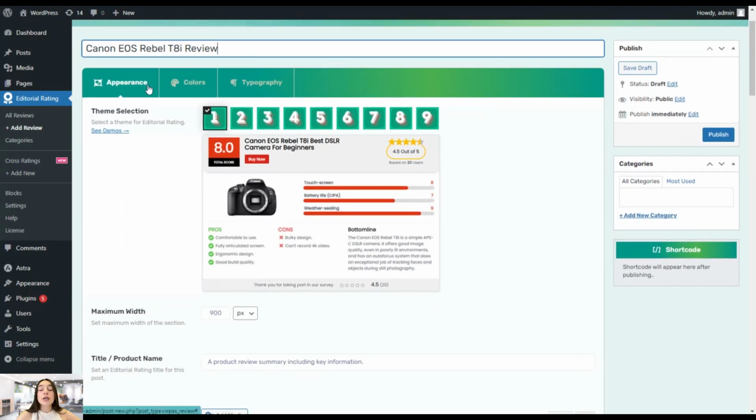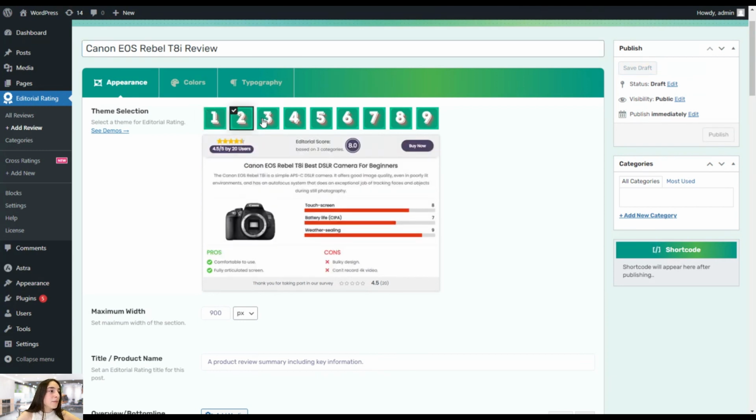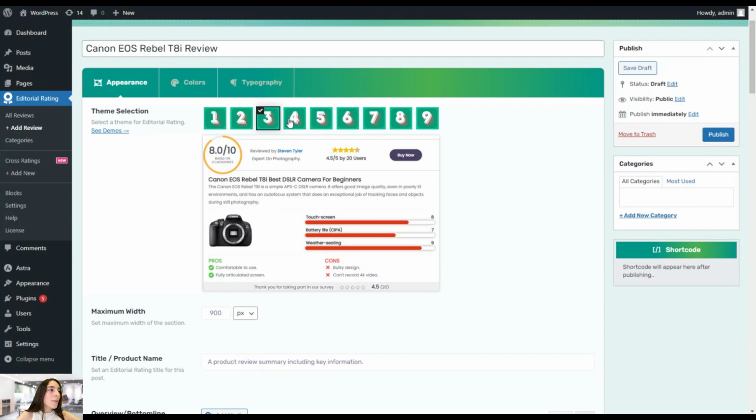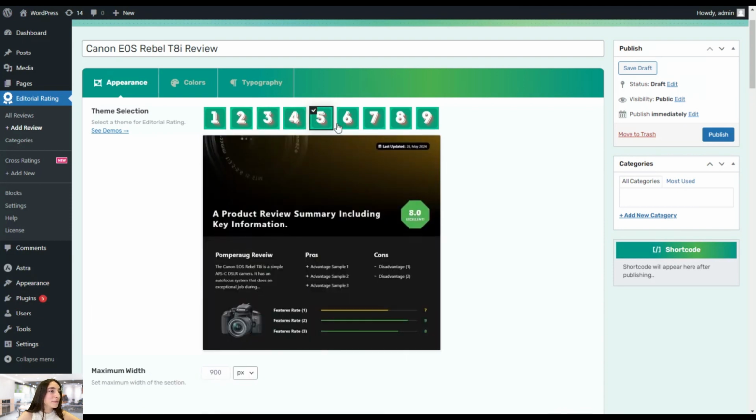Okay, and we're starting with the appearance. Here are 9 themes available, and we can select any of them. The first one is completely for free and is in a free plan, while the others are only in a pro plan and are available only there. Let's take a look at all of them and let's see which one matches the look and feel of our website.